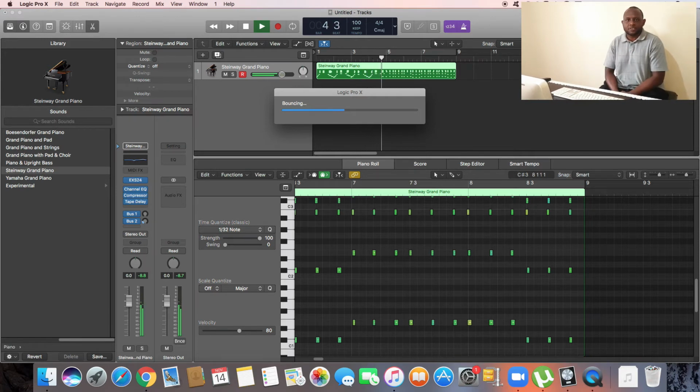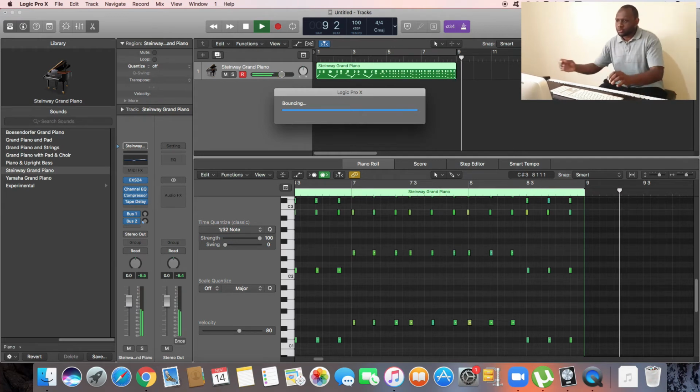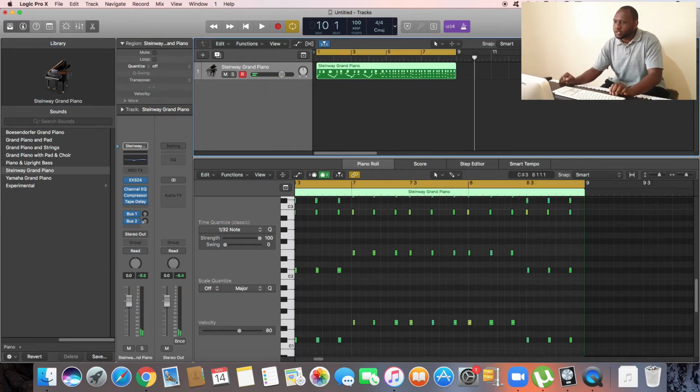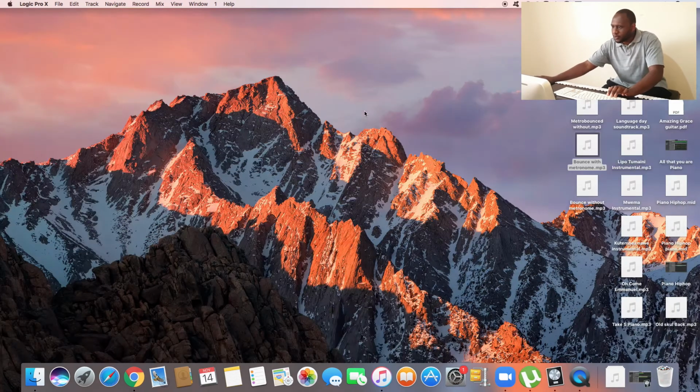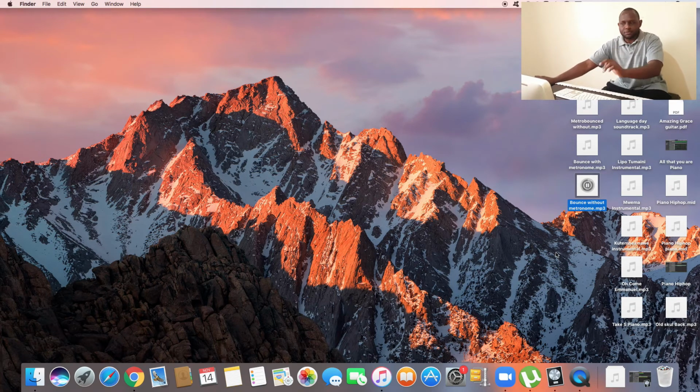Okay, so that's how you bounce your project with the metronome or without a metronome. Music where it's bounced to without the metronome, you play that. No metronome. Okay, so that's how you bounce your projects with your metronome or without the metronome.